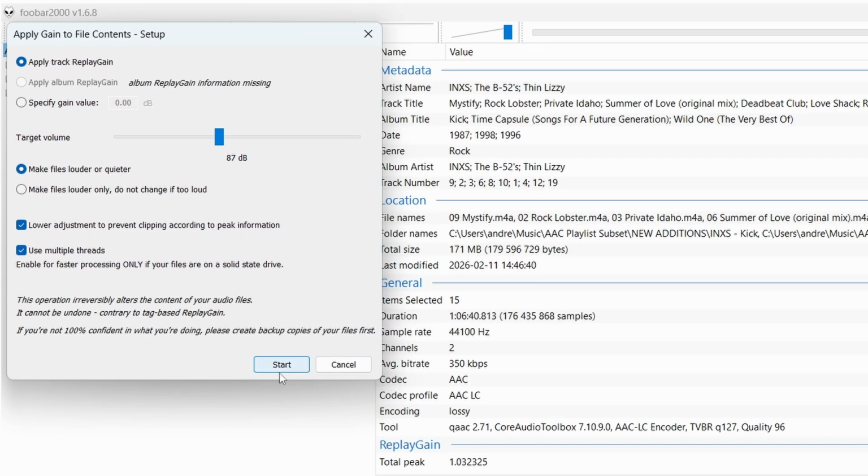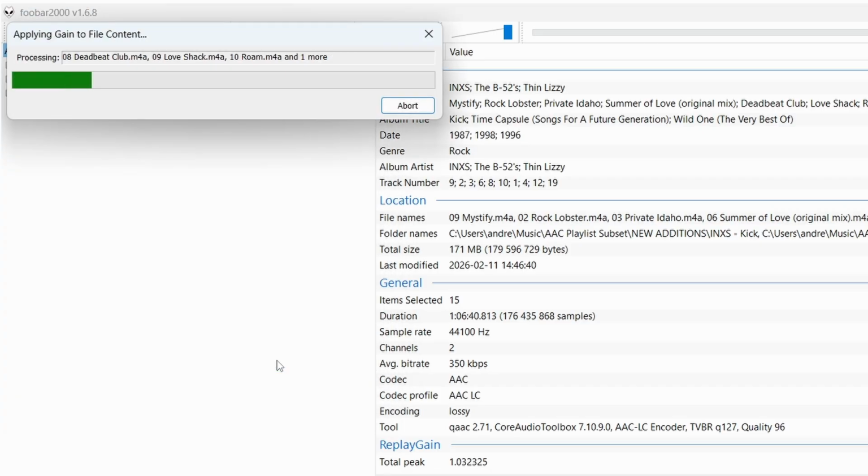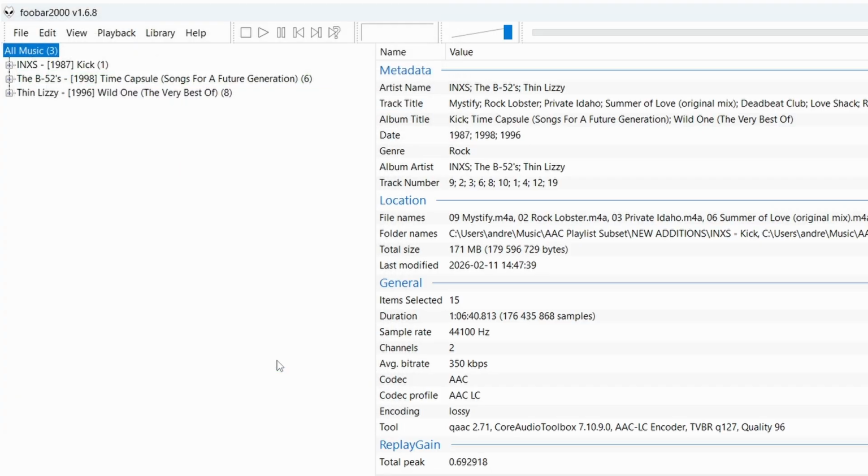You want to apply the track replay gain, of course, and I found that a target volume of 87 dB works quite well. Ensure that Make Files Louder or Quieter is selected, as well as Lower Adjustment to prevent clipping. If you're using an SSD to store your music, check Use Multiple Threads to make the process quicker. Otherwise, if you're on a regular hard drive, just leave that unchecked. And then apply the adjustment, and awesome, we're finally done.